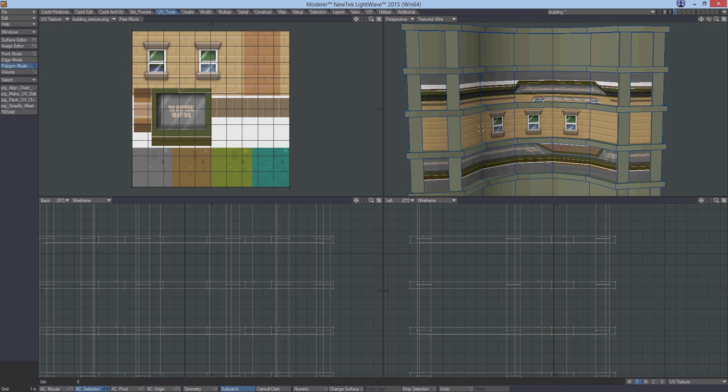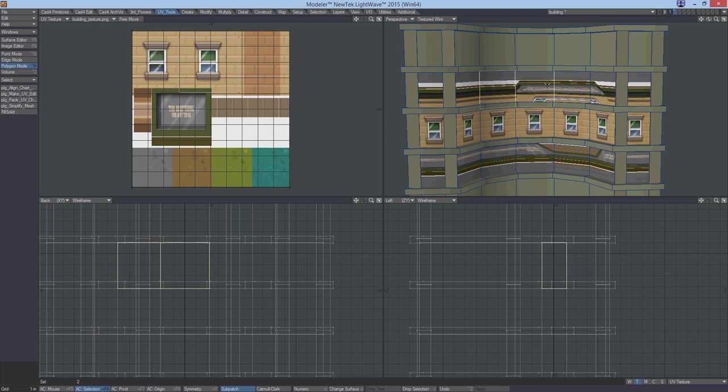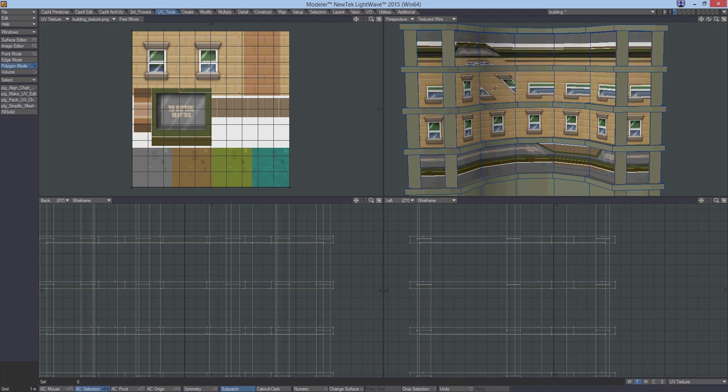Paste. Now what seems to happen with these copy and paste tools is you have to do it twice. You can see here I've pasted that in and it's a bit screwy, so if I just select that whole loop again and paste, that's just worked this time. So now go ahead and do the rest of the floors.